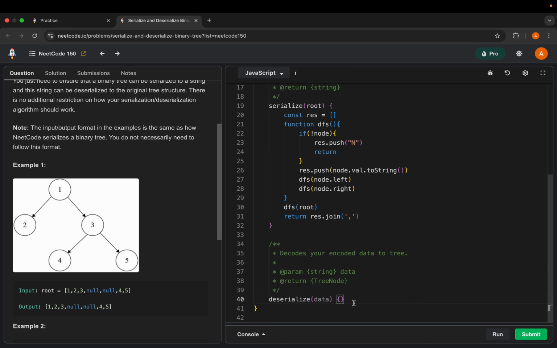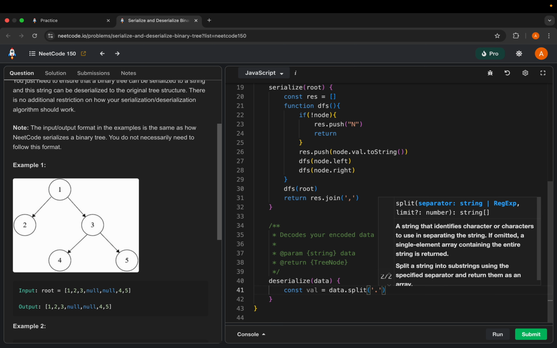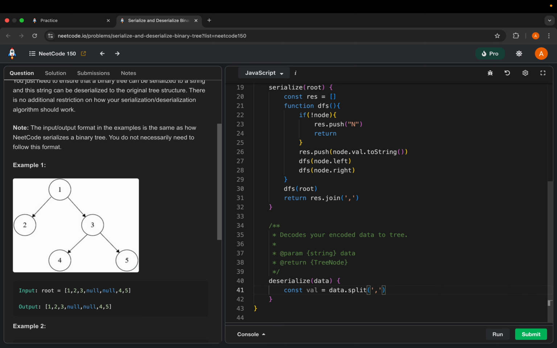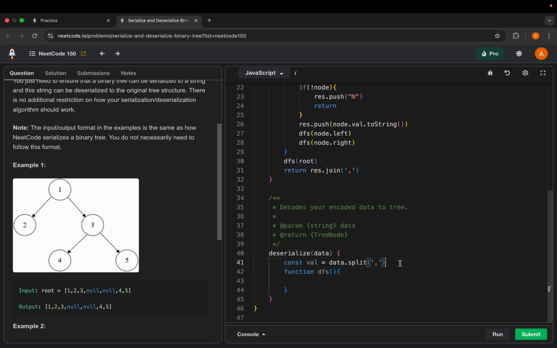Next, the same thing we'll get in the data. Okay, so we will say const, let's split it. Okay, so we have split the data. Then also what we have to do is we have to try the dfs, right? Function dfs, and we have to get an index also, right? So let's have an index variable, let index equal to 0.